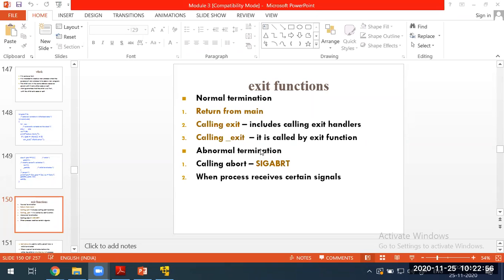And another function is there, _exit. This function will be called, but exit handlers are not called here. Directly the control will return. Finally, the process gets terminated.